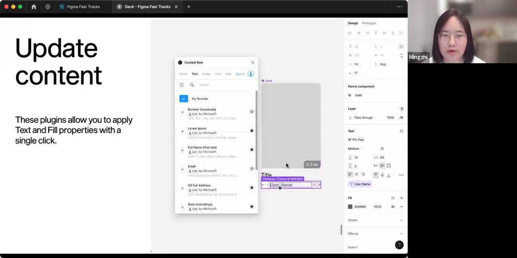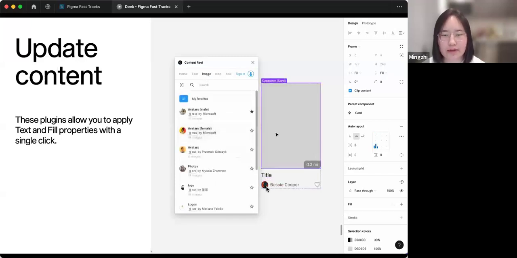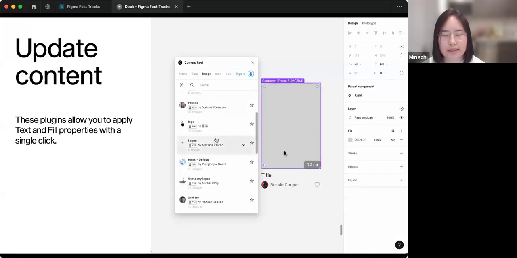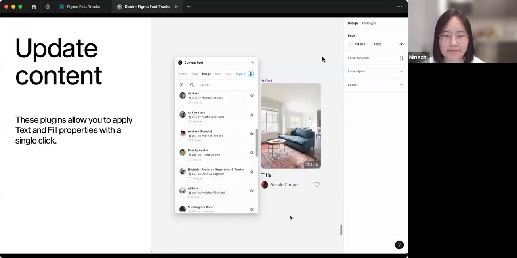So here is a demo of how you can leverage Content Reel. Content Reel is basically a collection of different placeholder content, but it's definitely more realistic. It has text, images, icons, etc. So to apply it, you can simply just select a specific layer and then click a content you want to leverage. So here you can apply a username, a user profile, and also probably find a feature image. And then it's done.